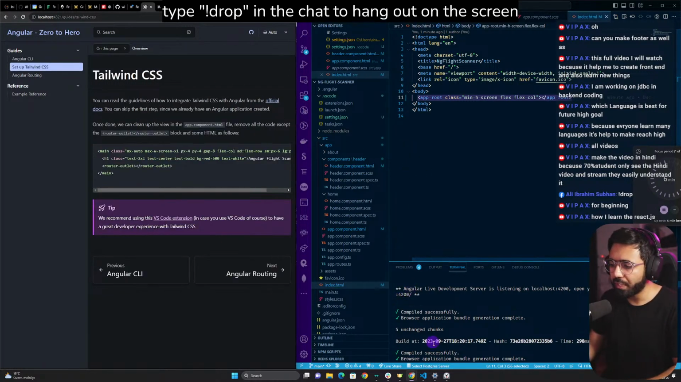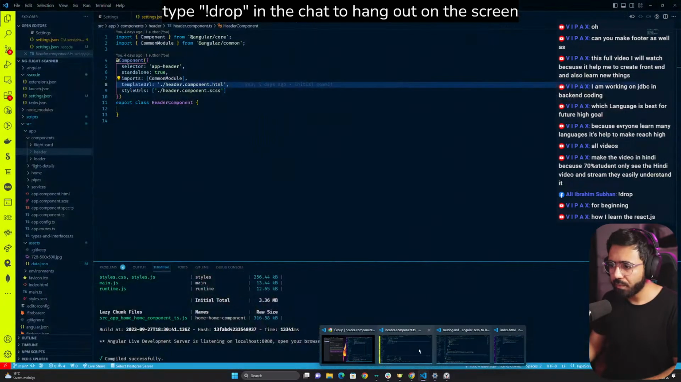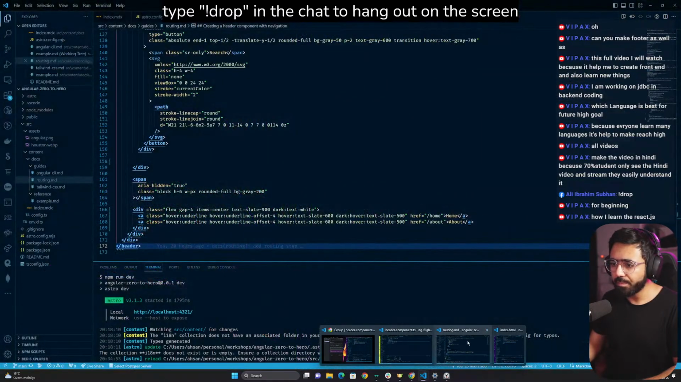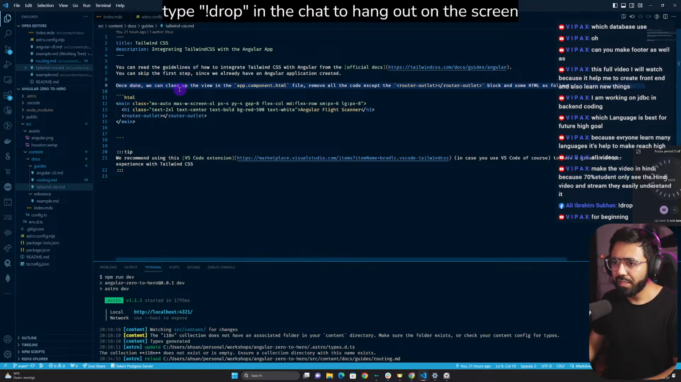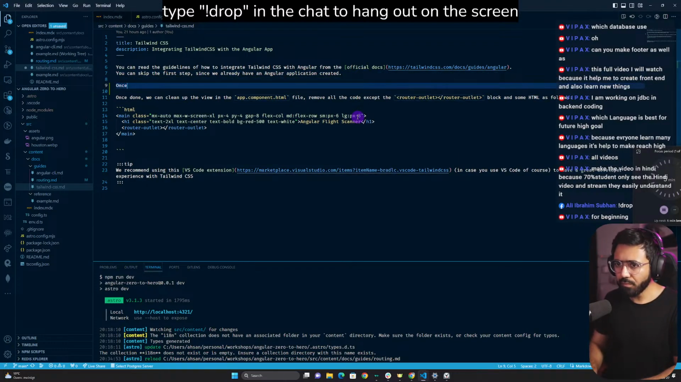So maybe in the Tailwind CSS part we can add this. So we can say, for example, once the Tailwind CSS is done, we can go ahead and say: once Tailwind CSS is installed and set up, update the index.html as follows to configure the root component styles.